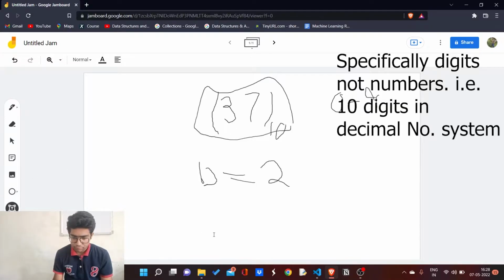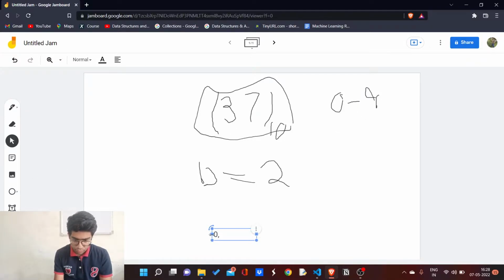0, 1, 2, 3, 4, 5, 6, 7, 8, 9. These 10 numbers are included in our decimal number system. But in the binary number system, we have only 0 and 1. And the computer understands the language of zeros and ones. You have known this from school. Now I have to convert this base 10 number into a base 2 number, which is a binary number.